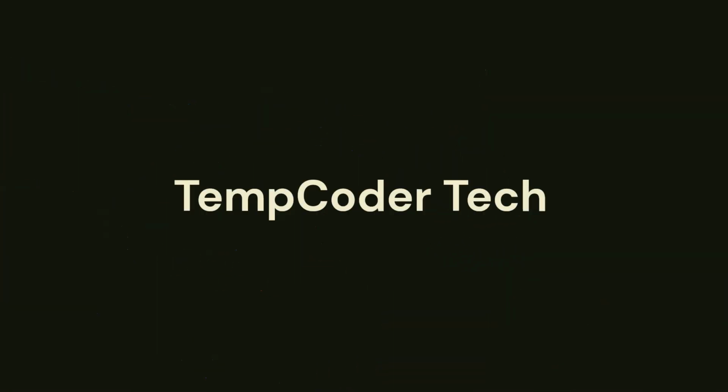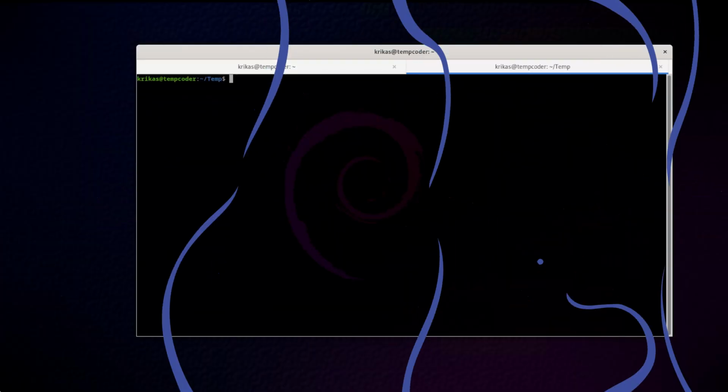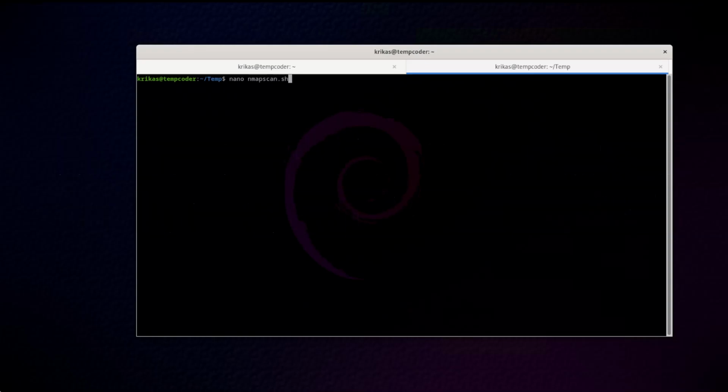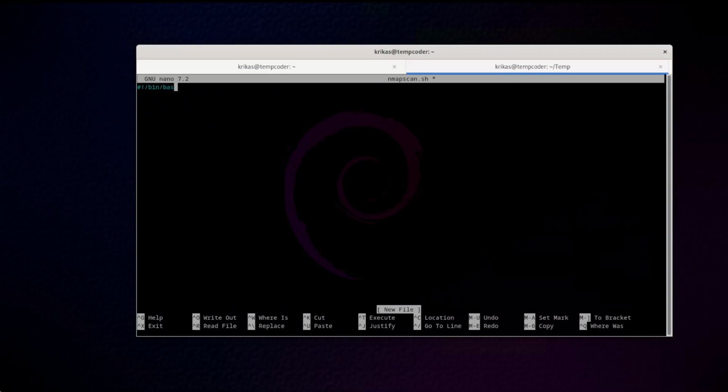We're diving into a bash script that creates a menu for running Nmap scans, a super handy tool for quick security checks. Plus, I'll talk about a shift in my journey and how ADHD plays into it. Let's get started by creating a bash menu for Nmap. This is a great way to save time and make your scans more accessible.